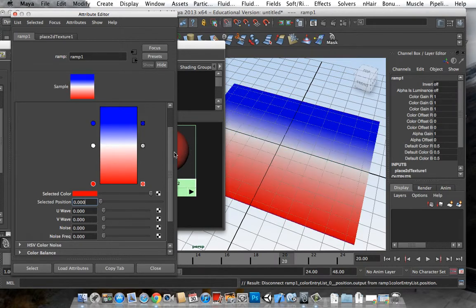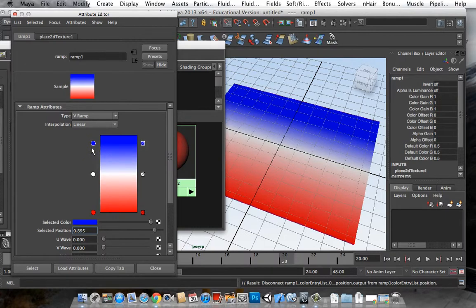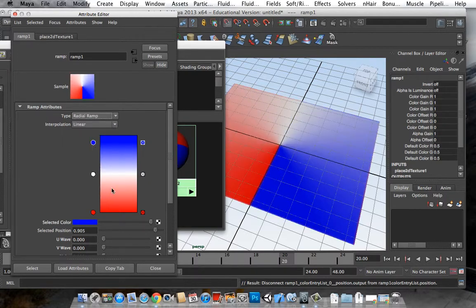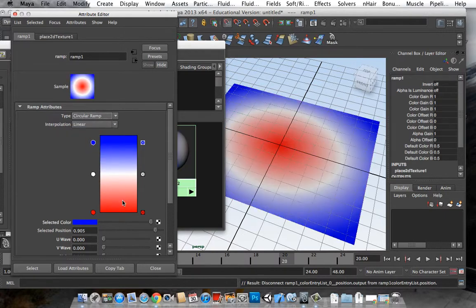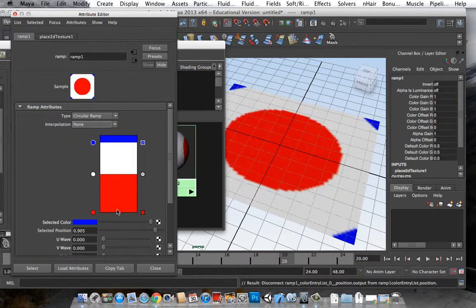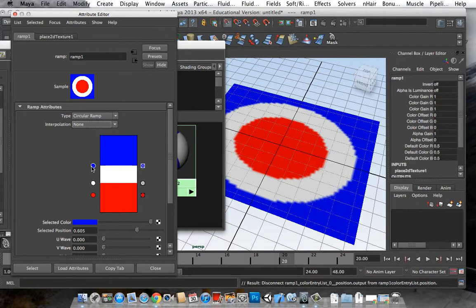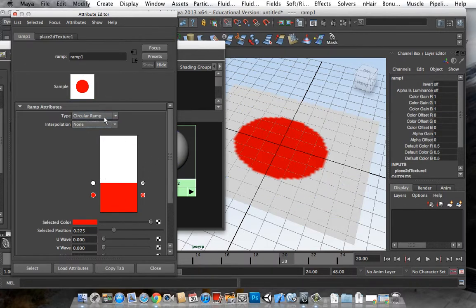Okay, so let's pop up here to the top again. And so we've seen the U ramp. There's the diagonal, not a big deal. Radial ramp, so as you see that zips around, very handy. Circular ramp, ooh, okay. So you can build a target this way. So the circular ramp is definitely one of the handy ones to play with. Okay, it's one of my particular favorites.